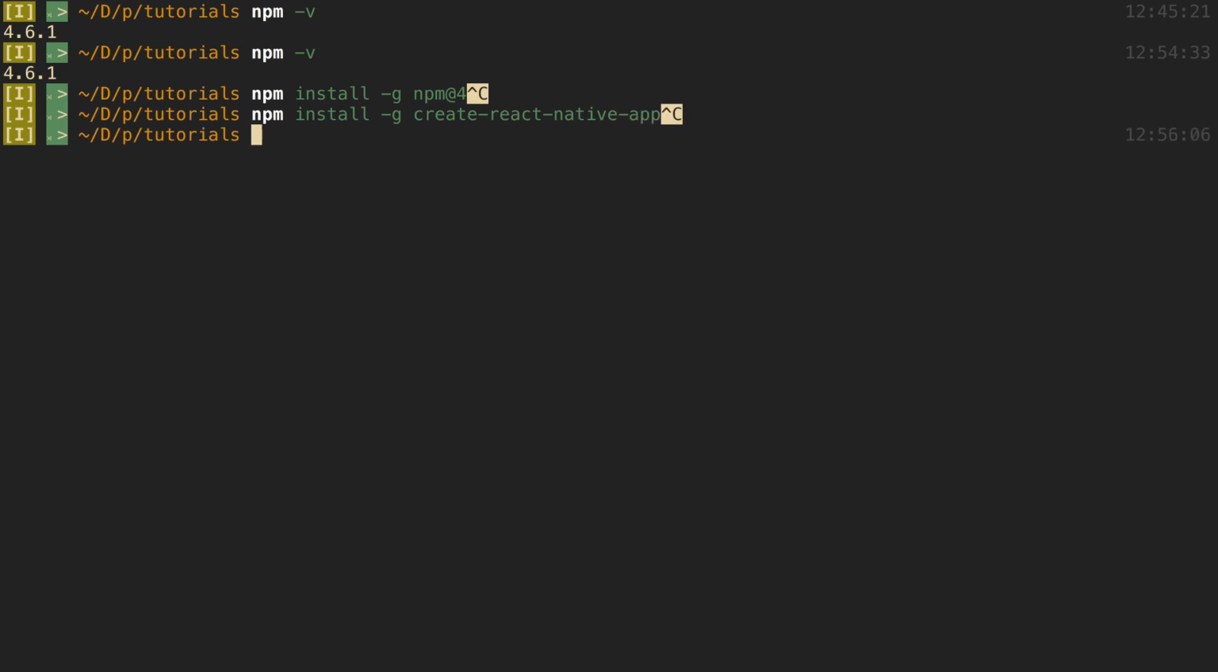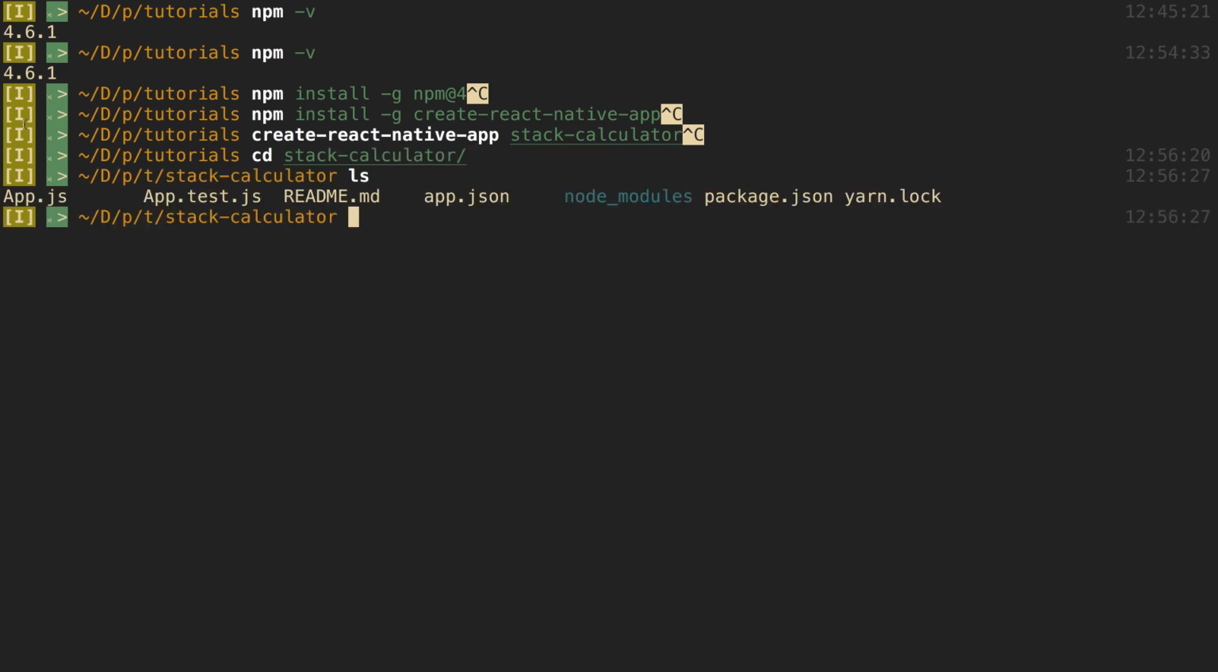What you can do is just type into the command line create-react-native-app, and then the name of your application. I'm going to call my application Stack Calculator, and I've already run this, but go ahead and run this, and it'll generate the project, and you'll get a folder called Stack Calculator. You can cd in there and ls, and you should see these files in here. So if you made it this far and you have this set up, then you are good to go.